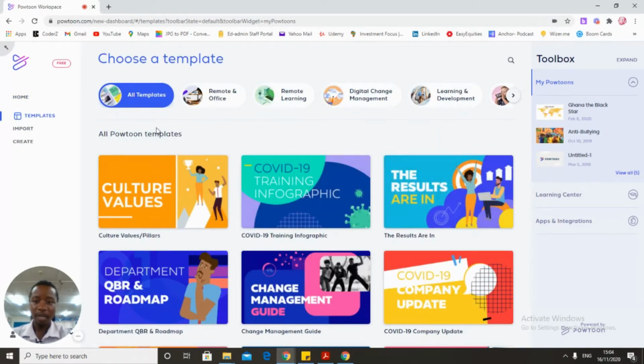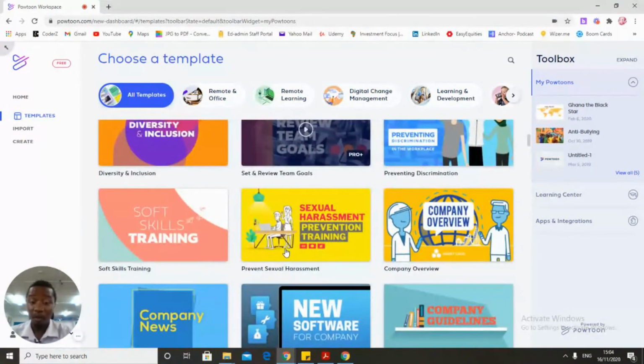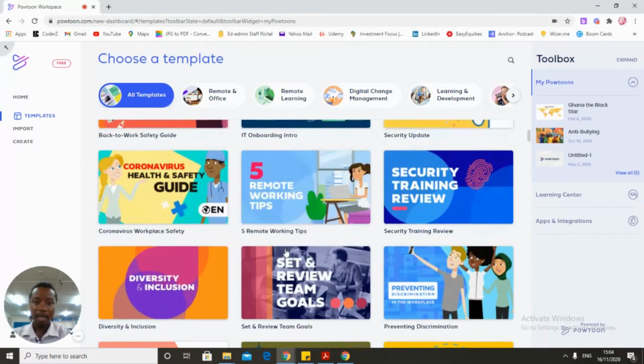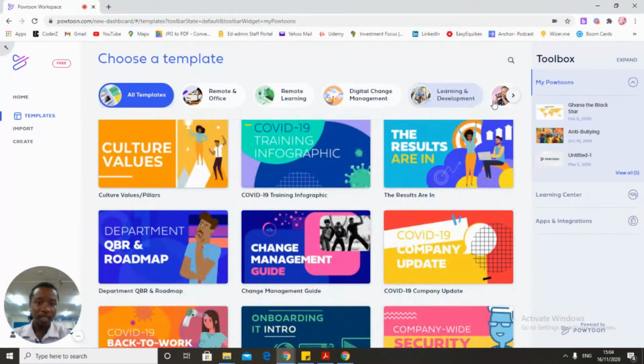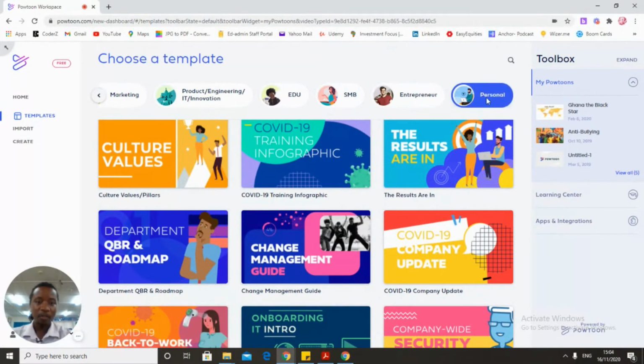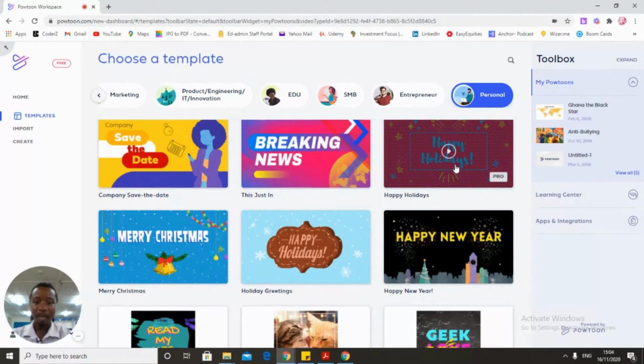Once you get to templates, there are a lot of them, so you just check and choose whichever you want. But if you like the one that I'm going to use, yes, you may use it. I'm going to come right here to this arrow, and it gives me the option to say personal, so I'm going to click on personal. Remember, we're creating the Ghana International School timeline.